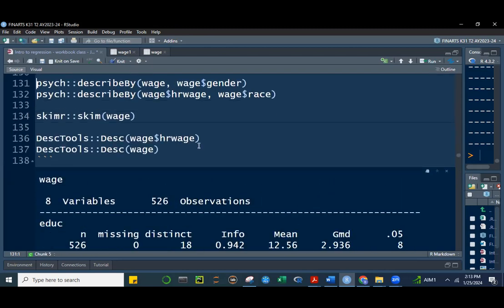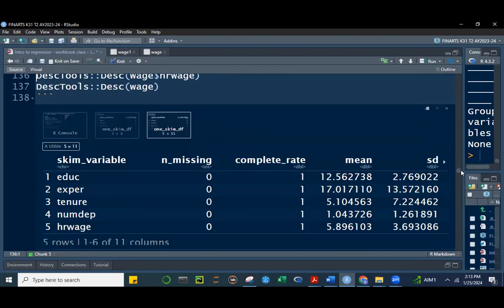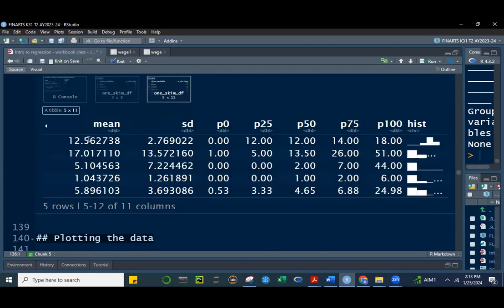All right? So let me just finish this. So skim R naman meron din, using the skim function. So skim natin si wage, and then what do you get? Iba naman yung binibigay niya. So ito, you have your variables, tapos dito yung mean, standard deviation, minimum, first quartile, second quartile, third quartile, maximum, and then you have your histogram here. Ito yung kakaiba dito sa skim. May histogram siya, may distribution siya ng data natin.